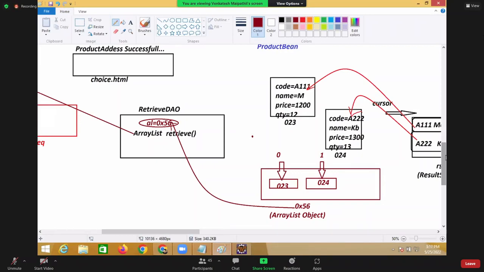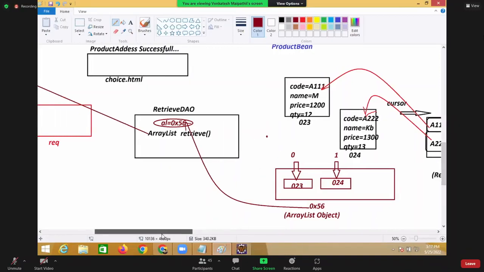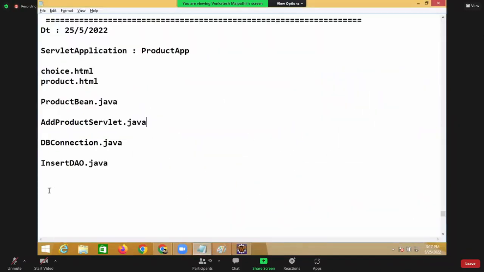Today I am writing the same logic for you. See there. I am constructing retrieve DAO. RetrieveDAO.java.